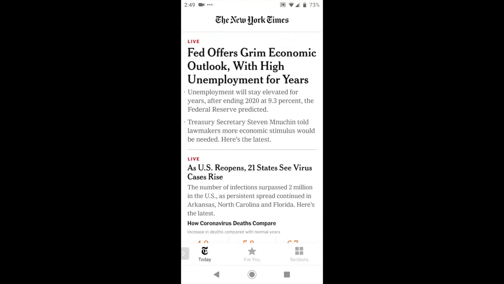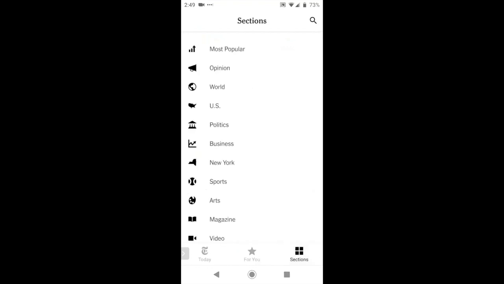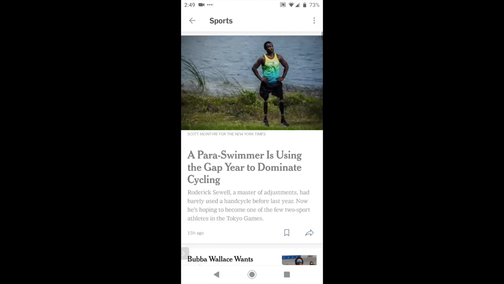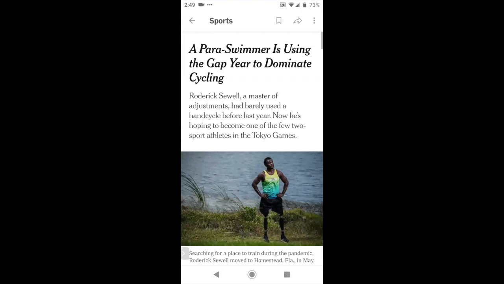So I'll show you the go back now. Say I start getting into the New York Times application and I tap on sections. And I tap on sports. And then I'll tap on this article and start reading it. Then I say, well, I really didn't want that. I want to go back. Well, fortunately, New York Times does have good navigation built into it.